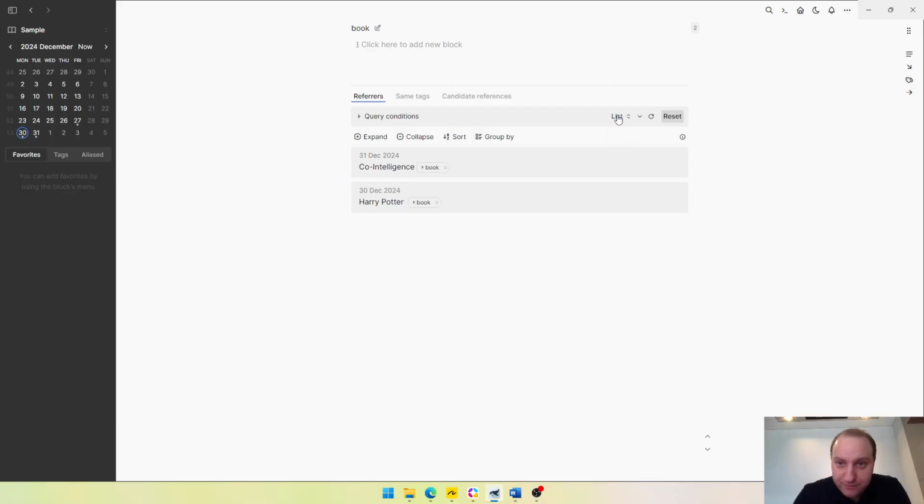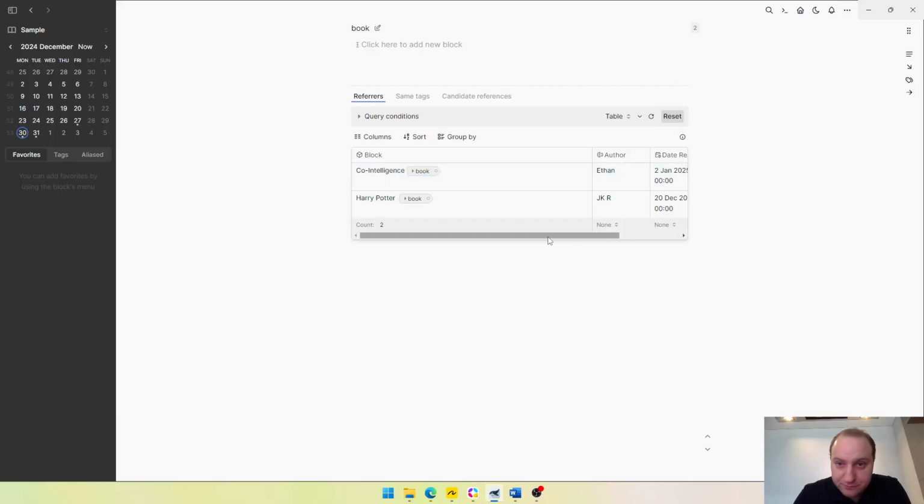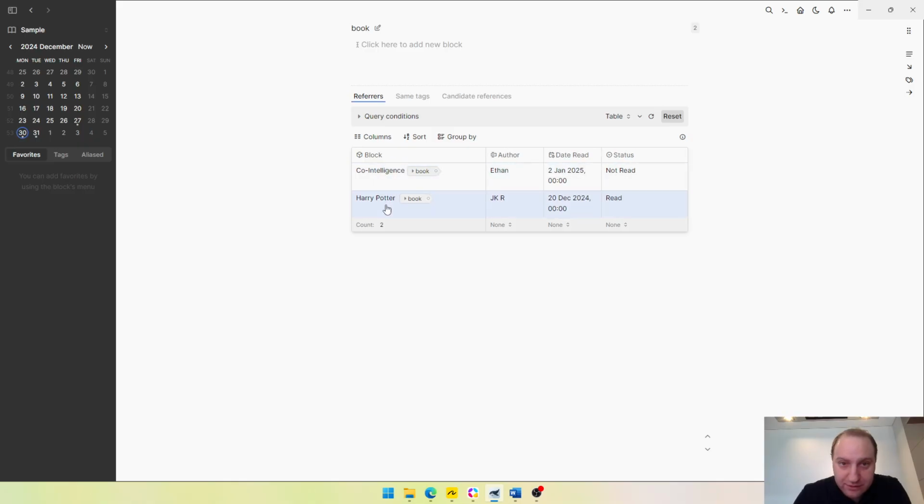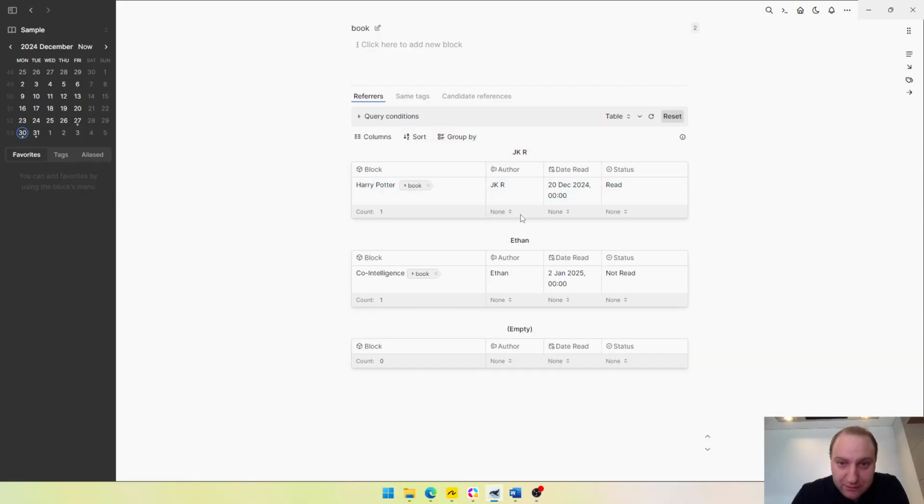So it lists them out, and you can play around with the table. So you can see Quintelligence, Harry Potter, 2 books, the authors, the date read, and the status. You can also add some brief or simple formulas, and you can sort depending on which column, and you can also group by, although there is no group for the time being, because they're all just single books.